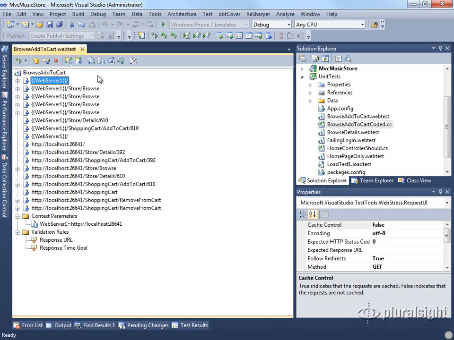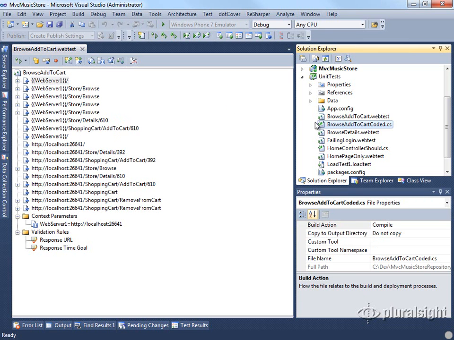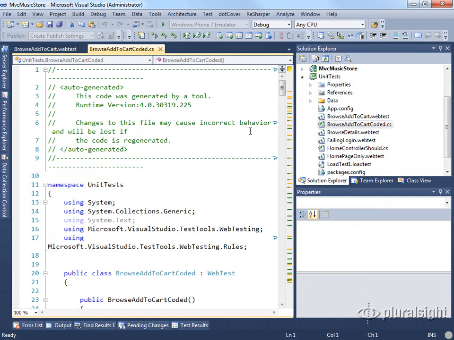To generate the code, you simply click on the Generate Code button shown here, and this will generate a class like the one that we did in the last module, this Browse Add to Cart Coded.cs. If we examine this code, you'll see at the top that it tells us that this code was generated by a tool and any changes will be lost if the code is regenerated.